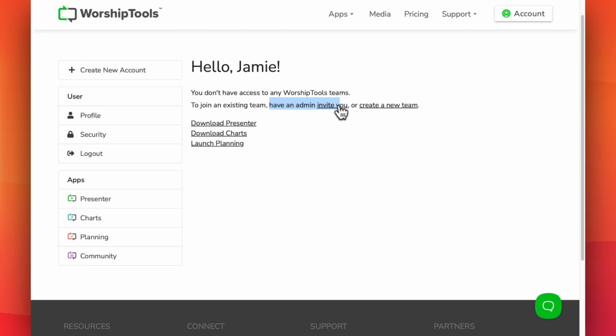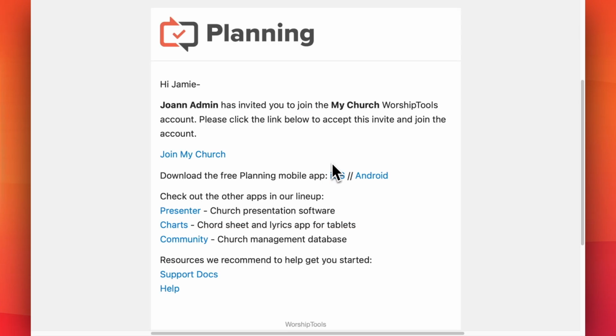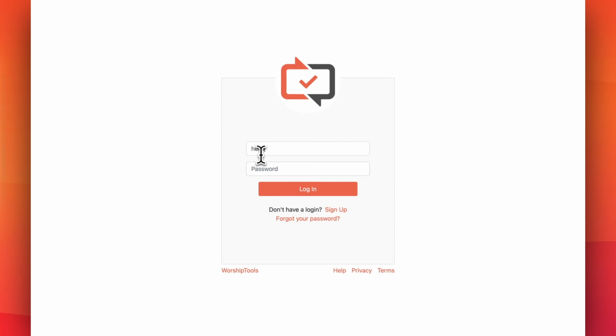Instead, you'll let your admin know that you have a login, give them the email address that you registered, and once they add you to the team, you'll receive that same invitation email that we saw earlier. Again, you'll click Join the account and sign in with your existing email and password.